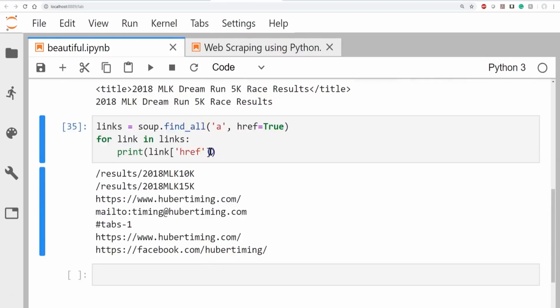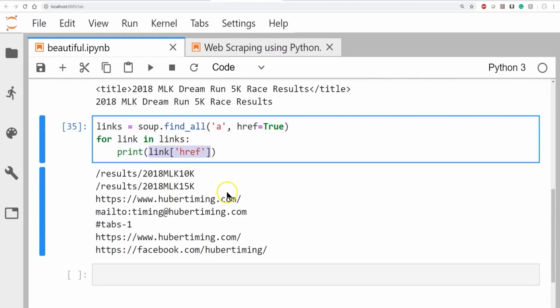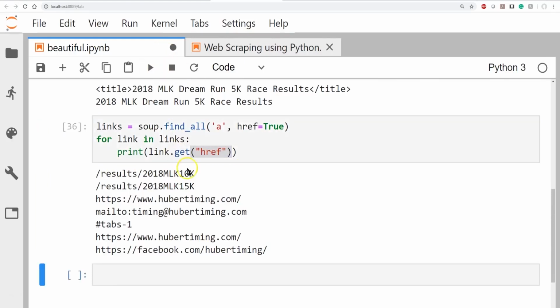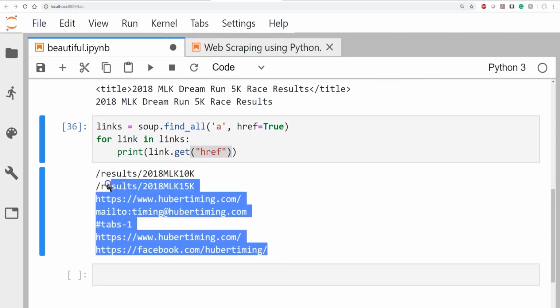And of course, as packages have evolved over time, you can also do link.get href, which should do the same thing as our other format. And you can see it certainly does. We get the same printout up here.